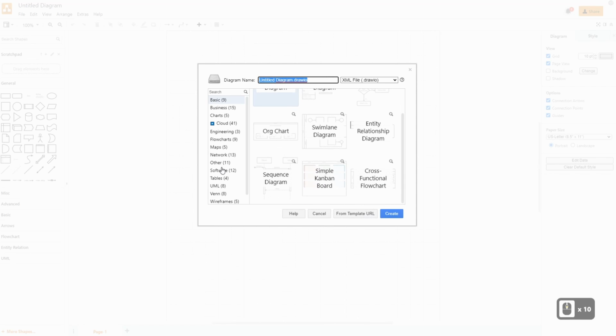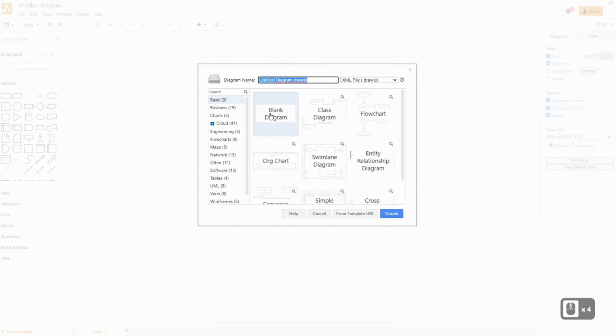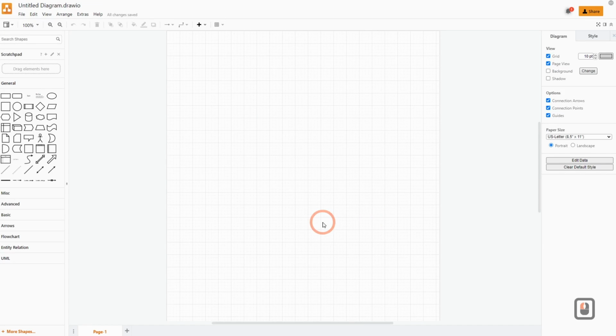It should pop up and ask you what kind of template you want to start with. In my case, I'm not going to start with anything. I'm just going to start with a blank diagram. So we're going to go ahead and just click create, and we'll go from there. Okay, so this is Draw.io. Now, Draw.io is a UML tool that allows you to literally go out and model all of the stuff that you need for your project.